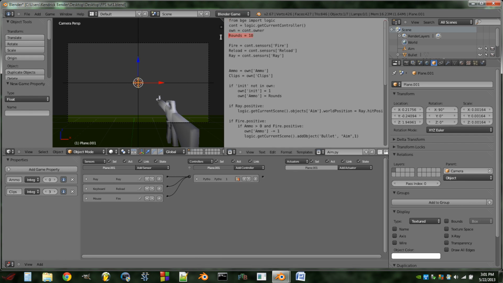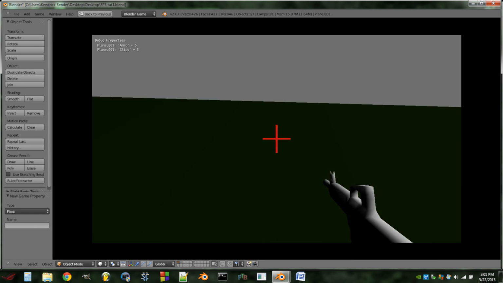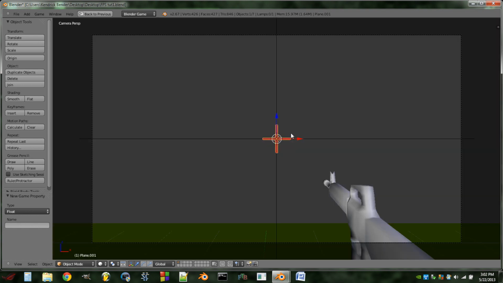We can change the rounds in the script right here. Right up there at the top, it says rounds equals 10, and that's just saying how many rounds are in a clip. So when we play, whenever it gets down to 0 rounds, we reload. We can also hit R to reload if we want.